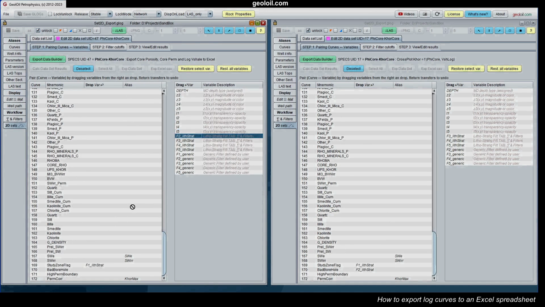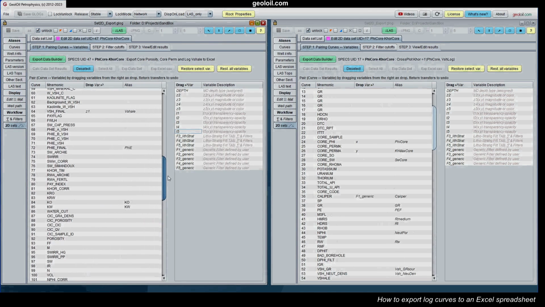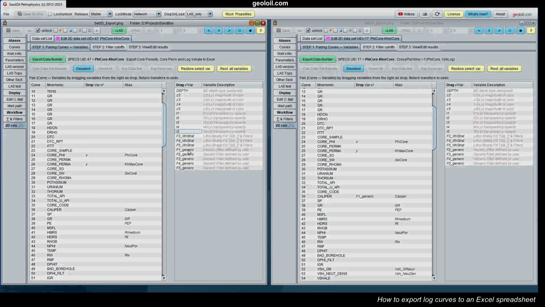The second filter will be: we want to exclude both hole problems. So we see the caliper and we want to exclude that. We can be more explicit with caliper. We can put here a generic filter. We don't want the caliper to extend too much because it will cause borehole problems, washouts and that stuff.